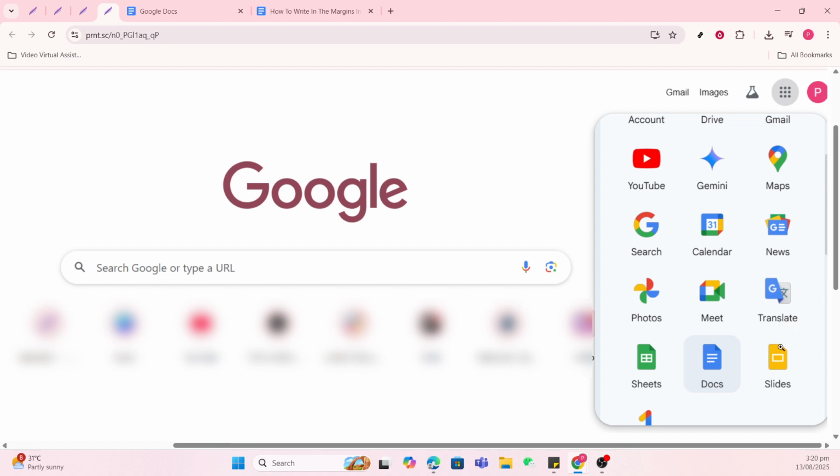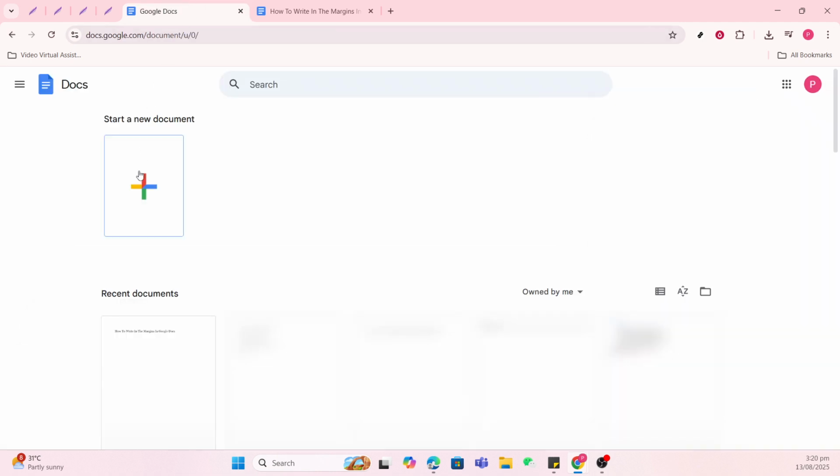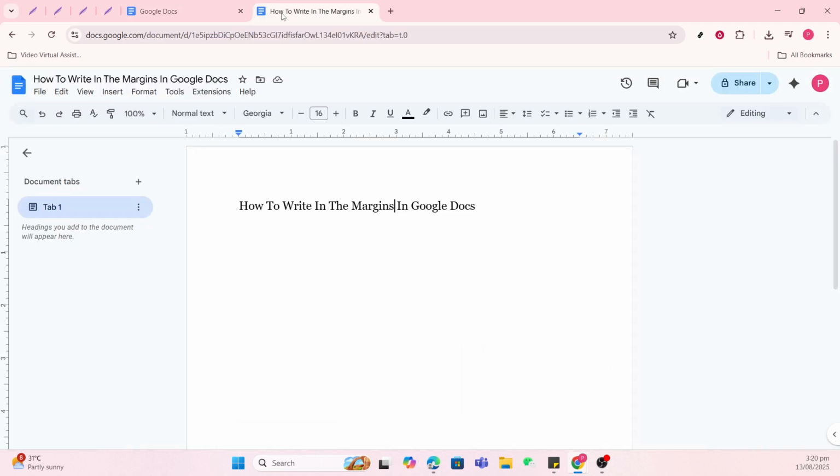Look towards the upper right side of the page where you'll find a small grid or box symbol. This is your app launcher. Click on it and it will present you with a variety of options. From these options, select Google Docs. This will take you to your Google Docs homepage here. You'll either create a new document or open the document you would like to edit.